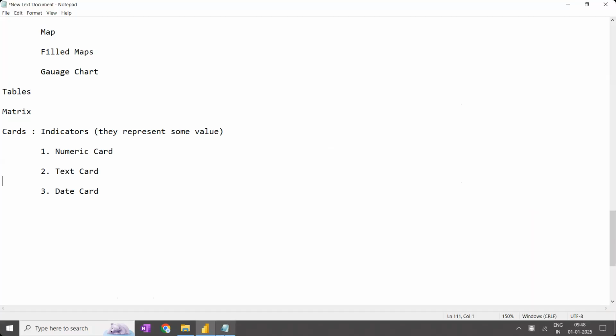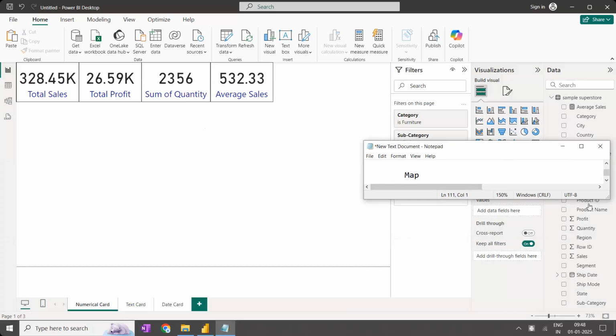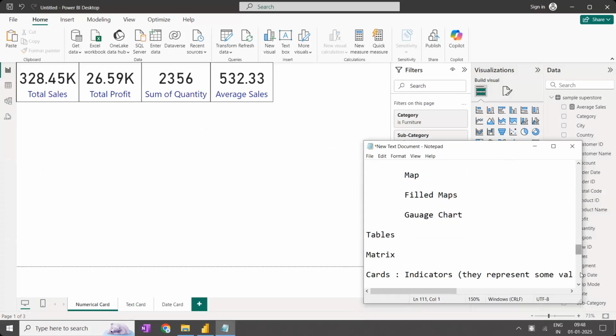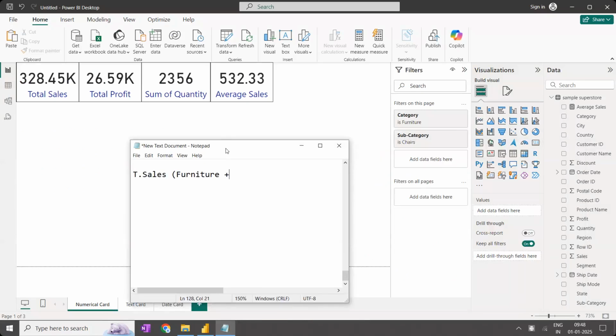Remember this one, 328.45. Or if you are unable to remember, you write it in the notepad itself. What you write in the notepad is like this, so here I'm writing, observe. Total sales. What are the total sales? By adding the furniture, furniture is the main category, plus the subcategory chairs. With the subcategory of chairs, the answer I have got is 328.45 thousands. That is the sales.